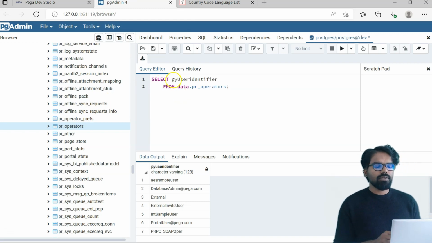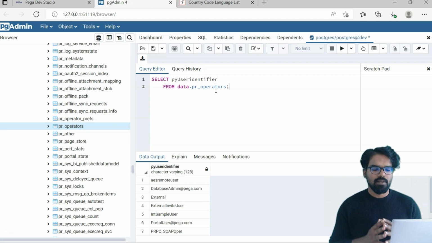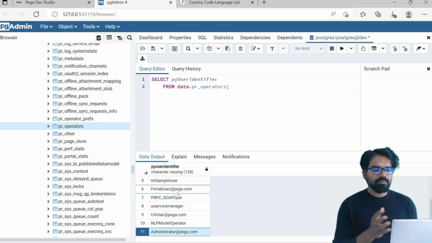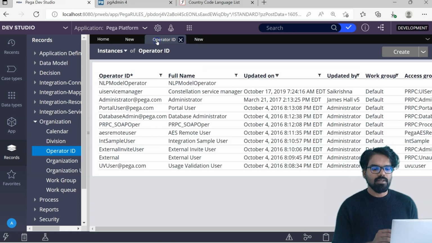What it does is select the user identifier and operator names from the data schema's pr_operators table. This is one of the tables which you will use more often when you are working on projects. The PR_operators table holds all the operators who can log in to the Pega server. As I execute this query, it lists the operators that exist on this server. There are 11 operators. It is the same list you saw from Dev Studio under Records, Operators.